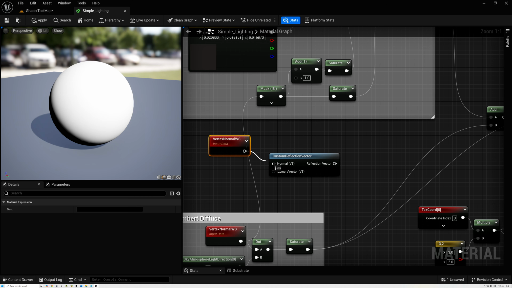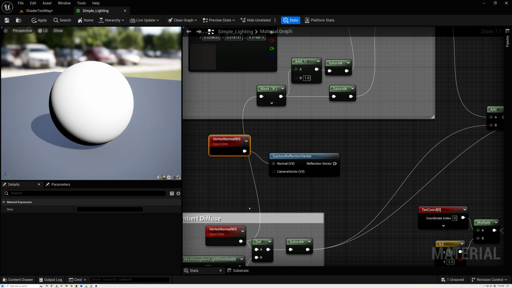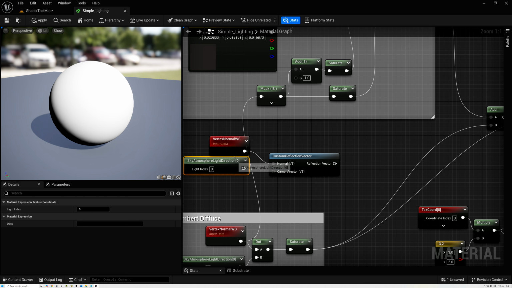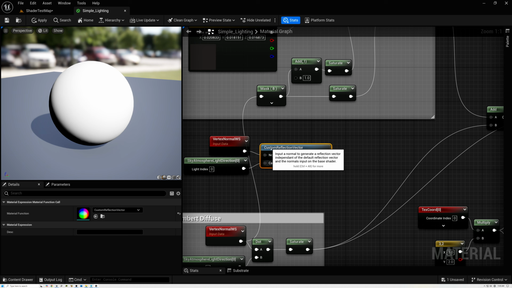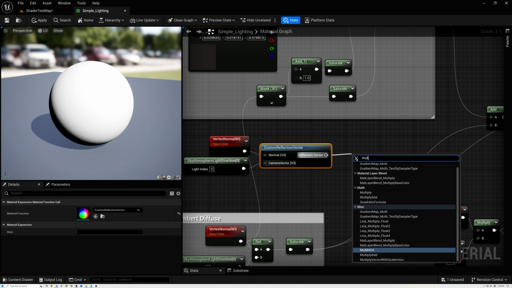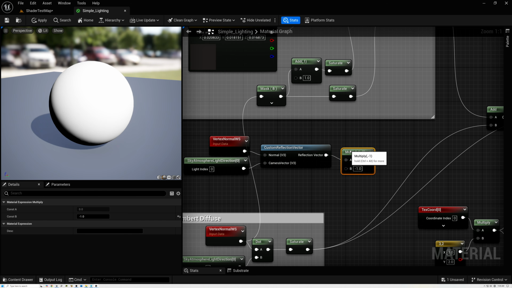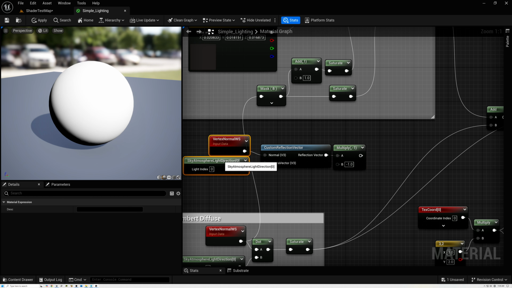So there's our vertex normal. We'll plug that into normal. And then we also need the sky atmosphere light direction. So this is the direction that our light is going, and we're going to take the reflection vector of our light source and the normal of our surface. All right, now the next thing we need to do is negate this value. So I'm just going to multiply it by a -1 to flip it around so it's facing the right direction.